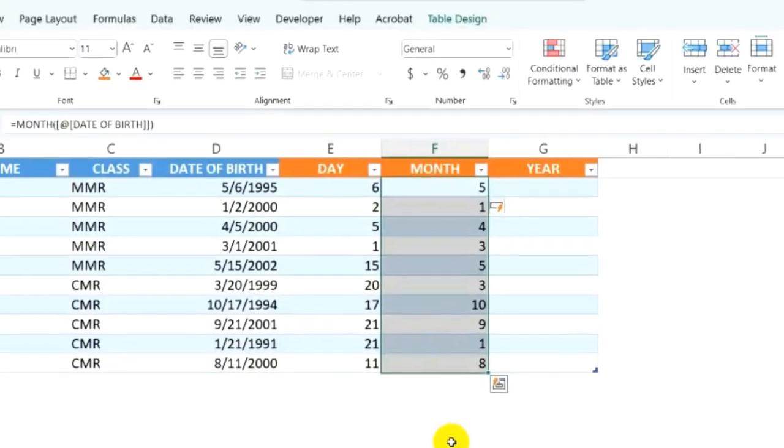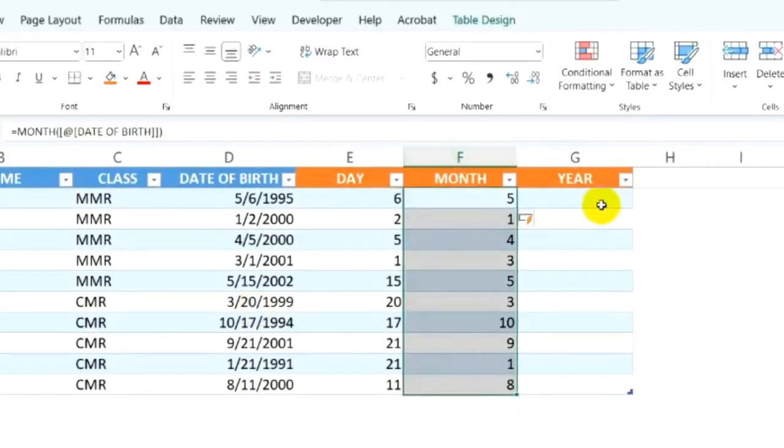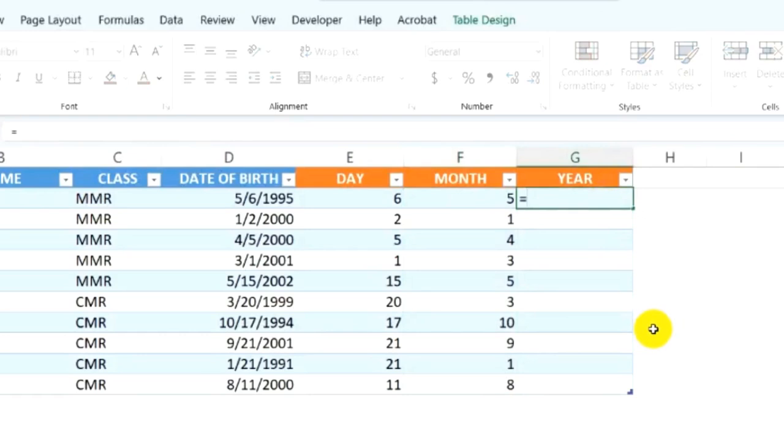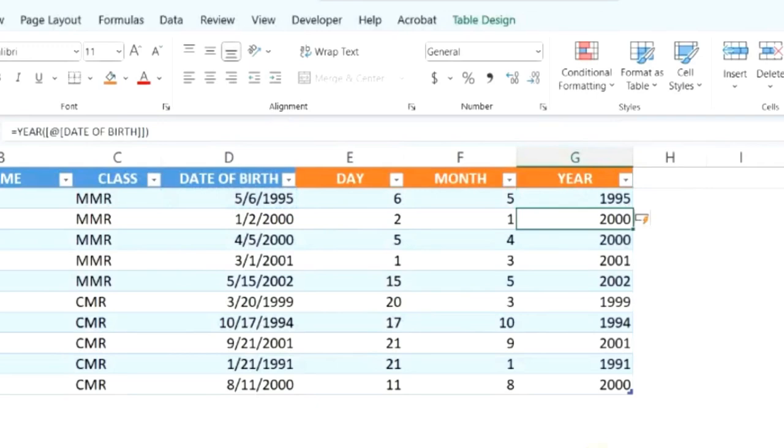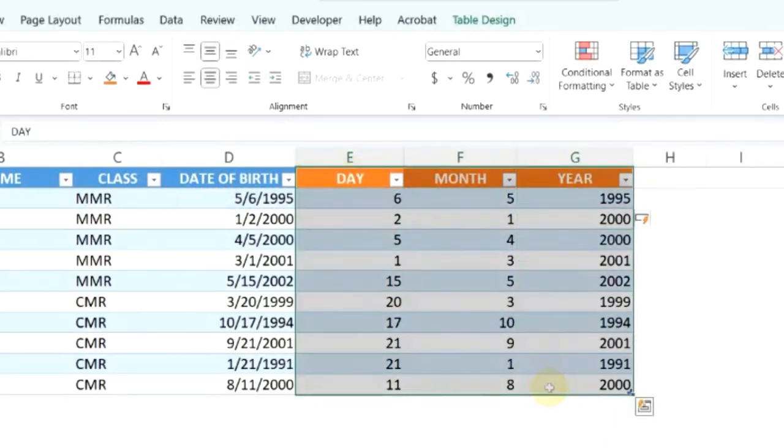Year function. Next, extract the year. First, click on the cell, press equals and type the year function. Click on the date cell and close parentheses and enter. Now the day, month, and year have been extracted from the full date.